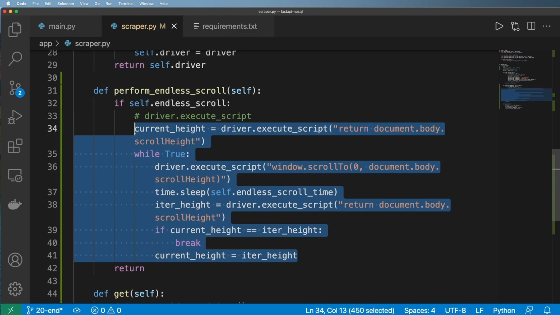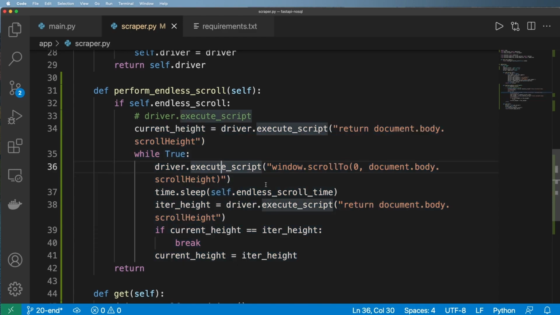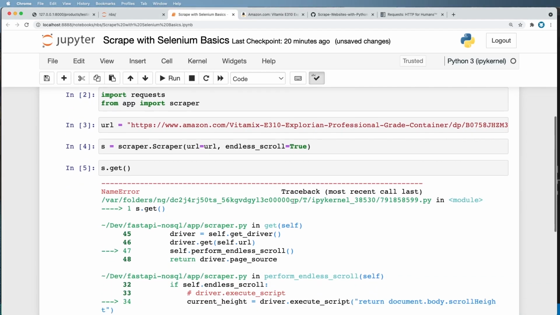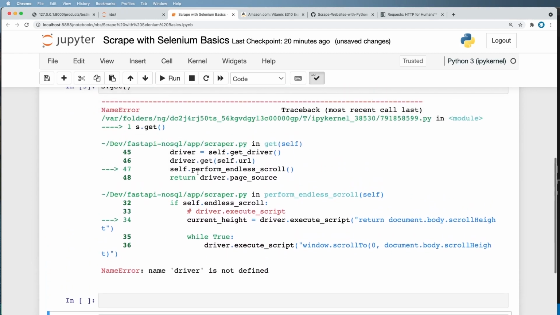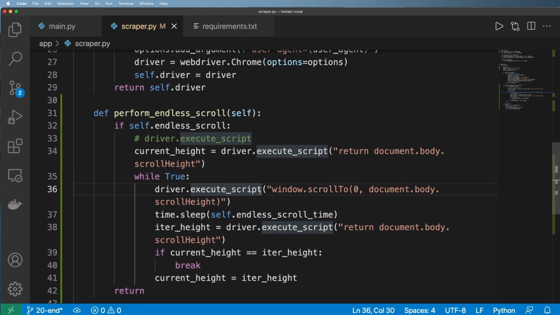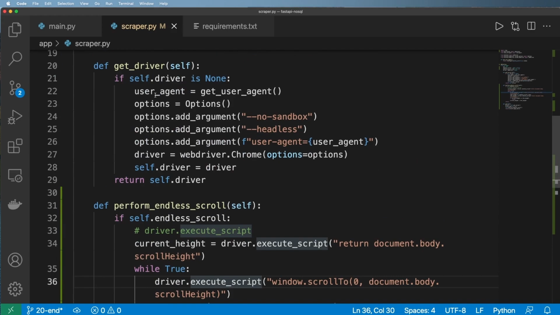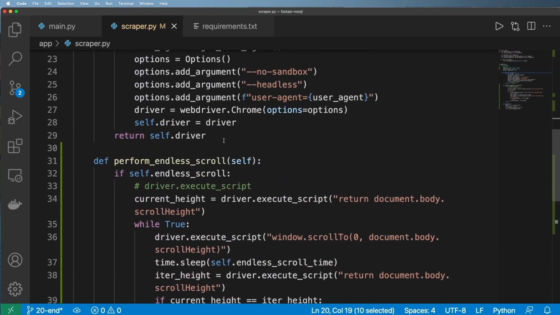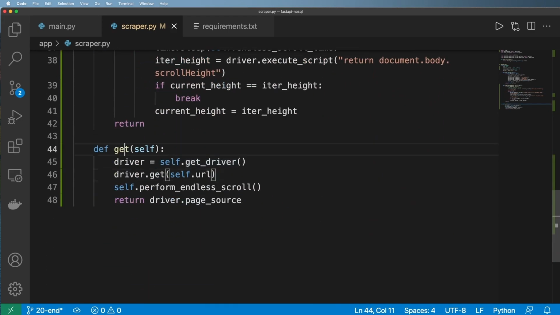I just thought this was a clever method that I saw on Stack Overflow. Then I'm like, hey, that's really cool. Let's go ahead and do that one. Okay. Oh yeah. So we've got driver is not defined. And this should be the self.get_driver, all of this stuff. So I'm actually going to pass in the driver here.